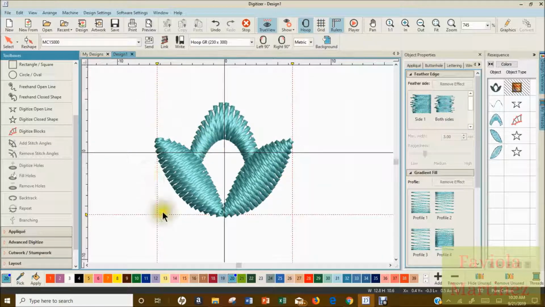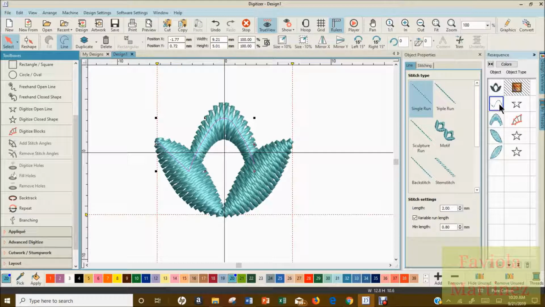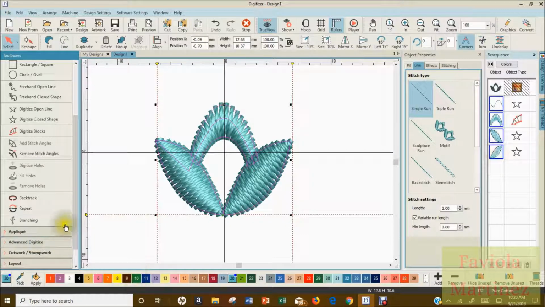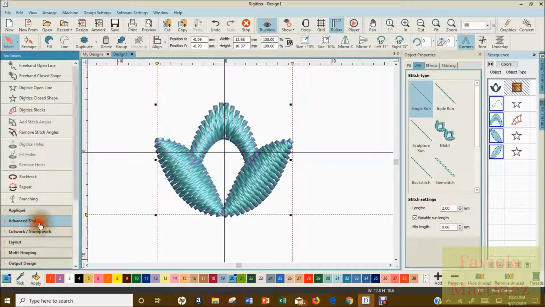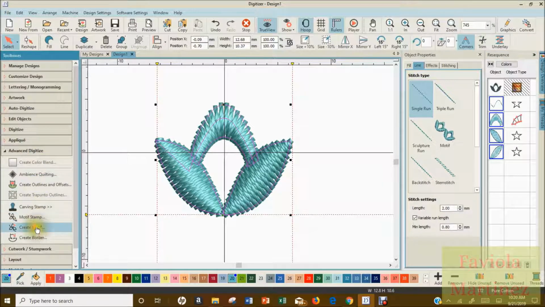So here are my guidelines that I have inserted into my design. And this time when I create this motif, I'm going to call it a slightly different name to distinguish it from the first one. But this time I am going to select all of the objects. I am going to come over into my Advanced Digitizing. I'm going to create a motif.